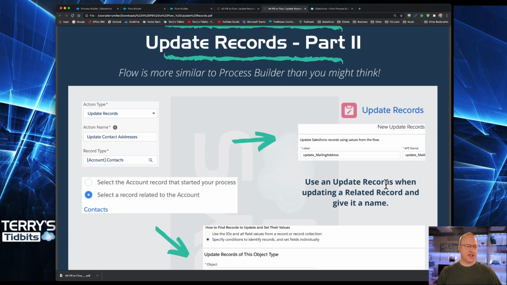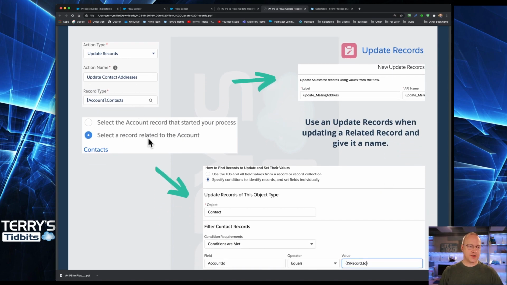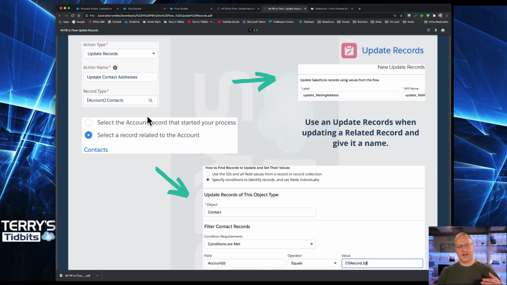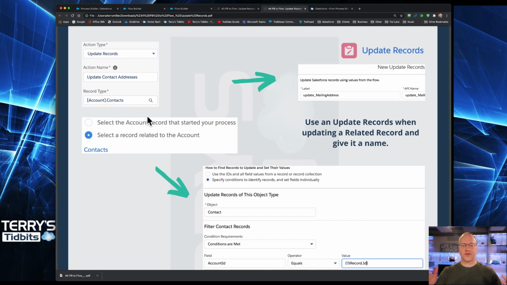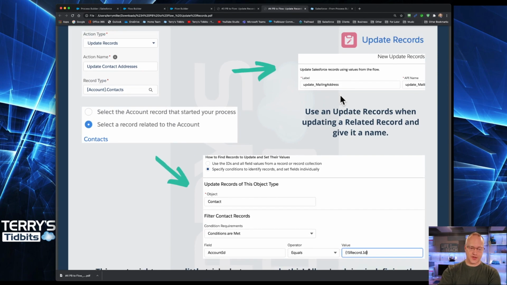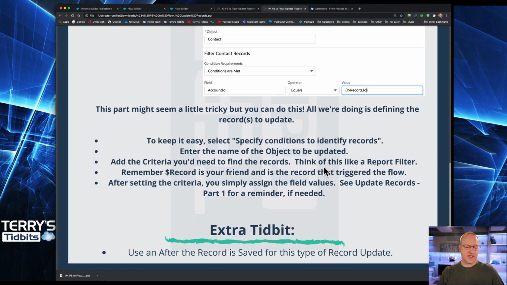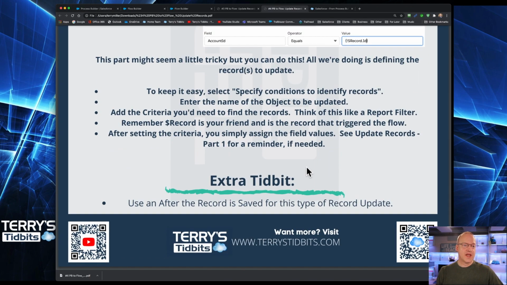So again, looking at the cheat sheet as our starting point, we have Process Builder pictures on the left-hand side, and then on the right-hand side, we have what that same process looks like in a record trigger flow. So that is our cheat sheet for today. You can download those at terrystidbits.com, as well as see the blog posting about this particular topic. So let's go ahead and jump in.